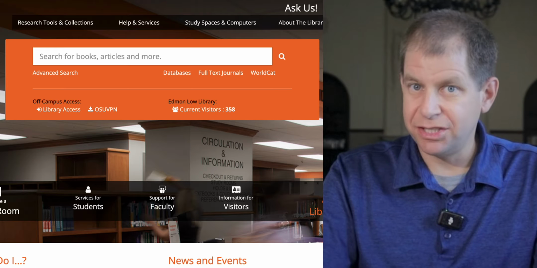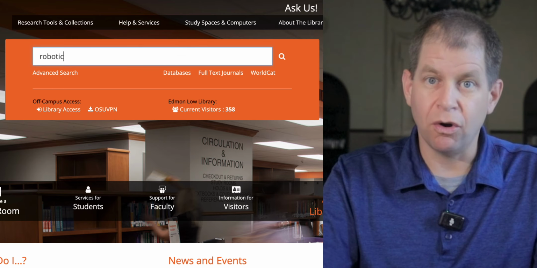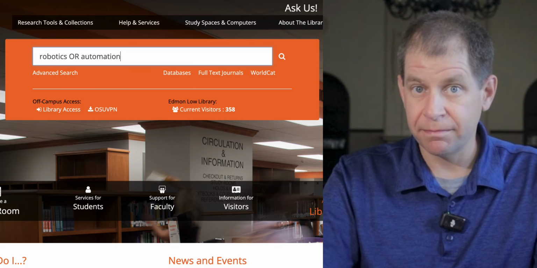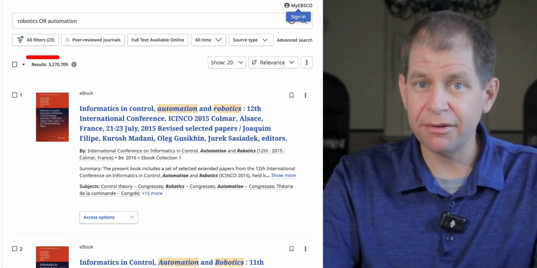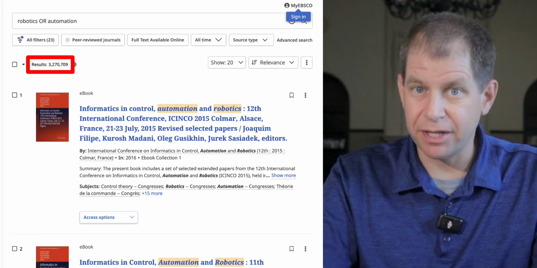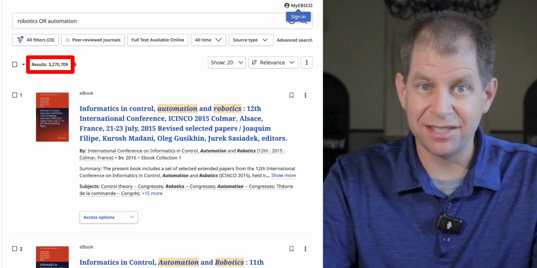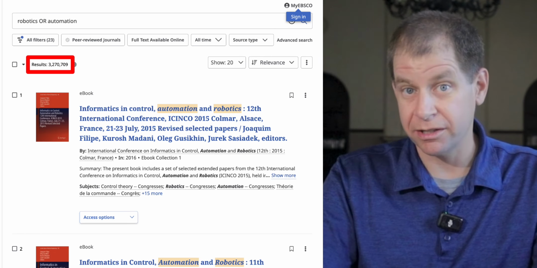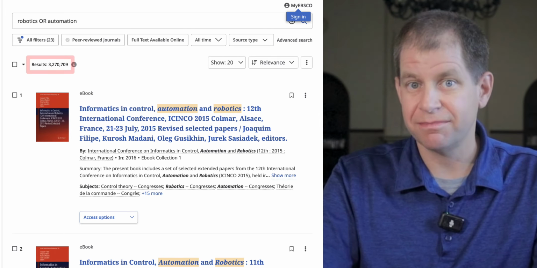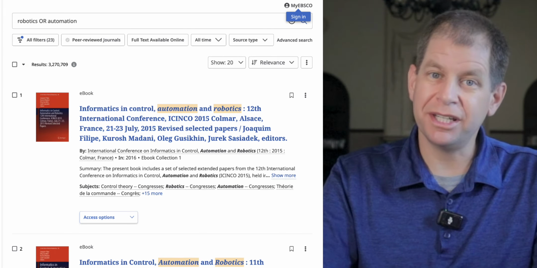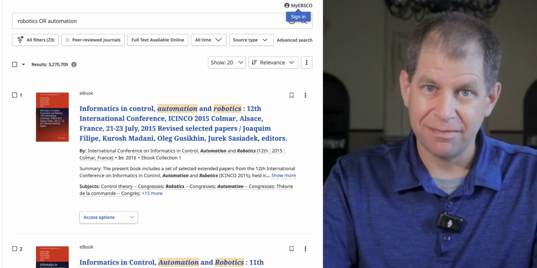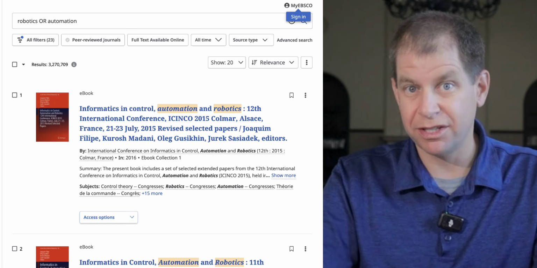But look at how things change if I add the Boolean operator "OR" to my search by typing robotics OR automation. I now get over 3 million results. This is because the search software is looking for anything that contains the keyword robotics or the keyword automation and giving me all the results at once. This illustrates the Boolean operator "or" and how it expands your search results. It's kind of the opposite of using the word "and."